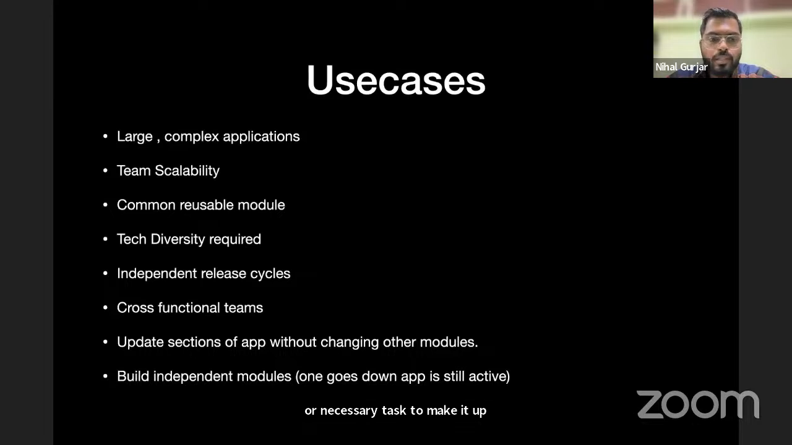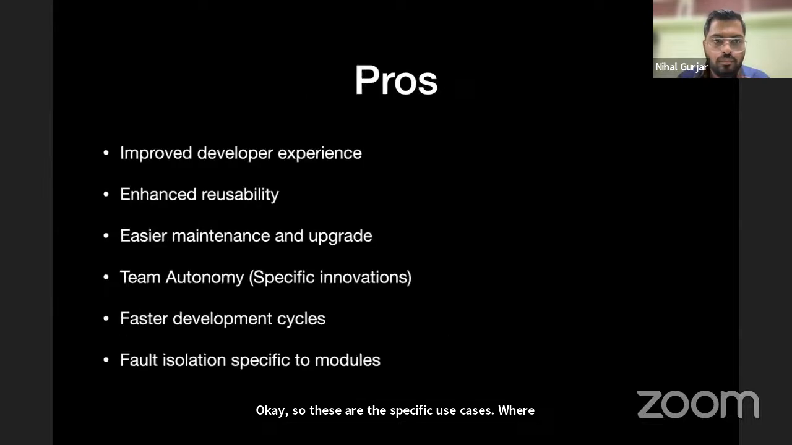Okay, so these are the specific use cases where you can use micro frontends. Talking about the pros, it definitely improves the developer experience. It enhances reusability. It's easy to maintain and upgrade. Each of the modules can be independently upgraded.